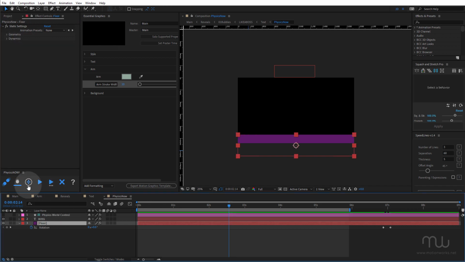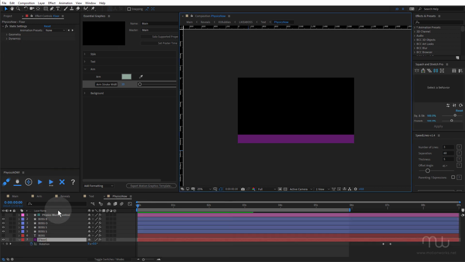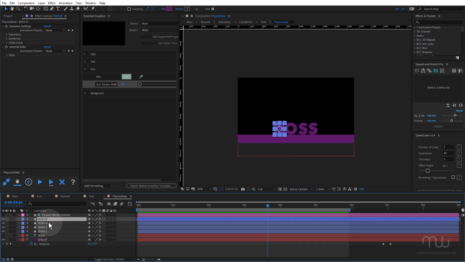Now if I select the floor, I'm going to make that a static layer, and that gets its own settings as well. And if I click on the simulate button now, you can see Physics Now has changed my text, kept the original version and turned it off, and created shape layers for each of the individual letters. And they're bouncing down, looking quite dynamic. Very nice. And this is all expressions based.